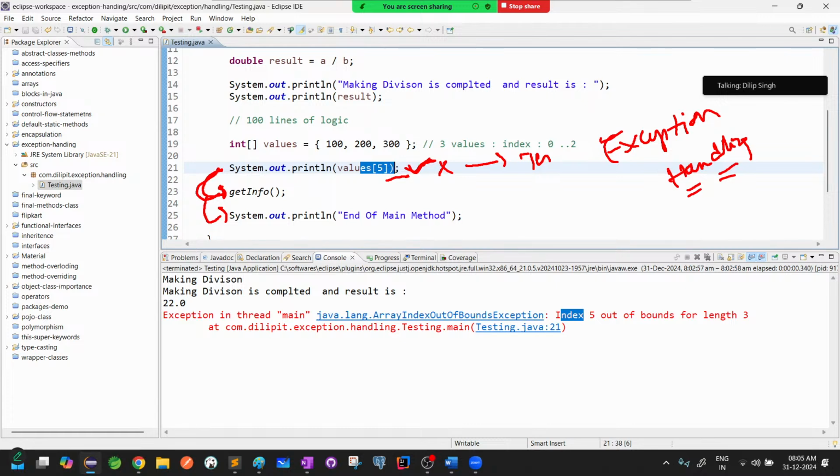I'll make sure the logic is executed even though abnormal situations happened. I'll make sure the rest of the flow is executed.